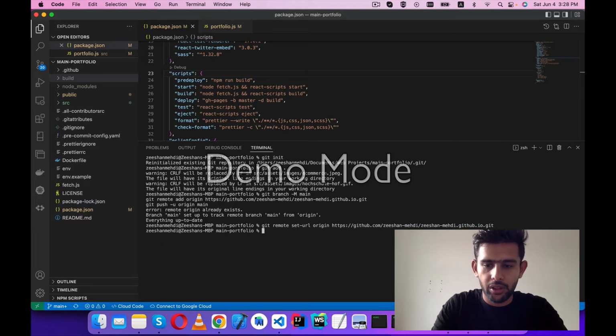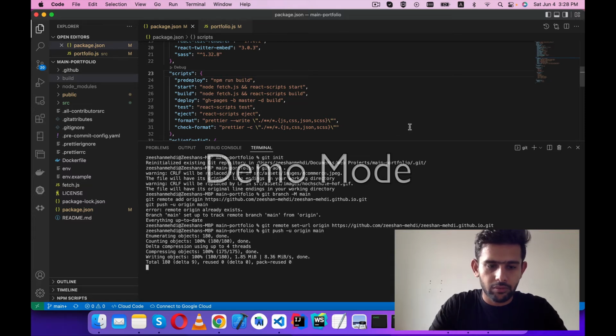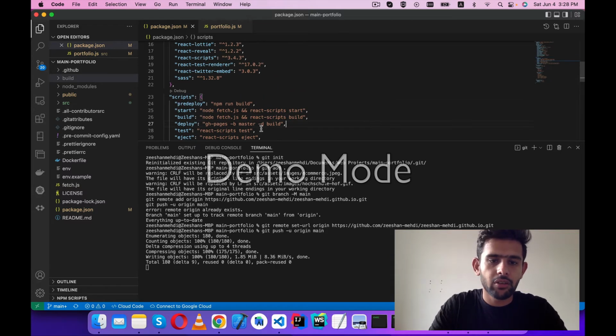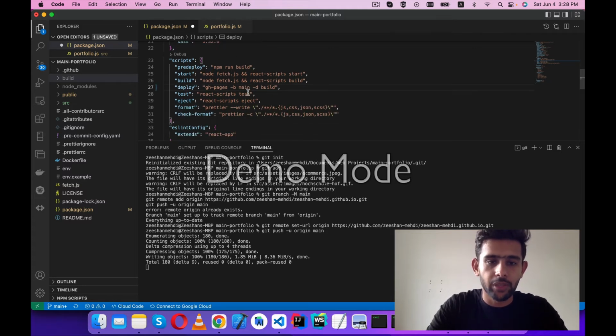Okay, I'm gonna push it, git push -u origin main. Yeah, now it is pushing my data, so I have to make a little change here. I'm gonna change it to main.